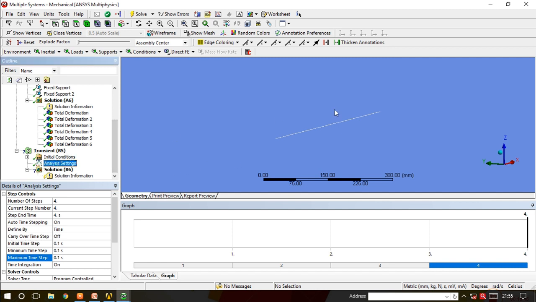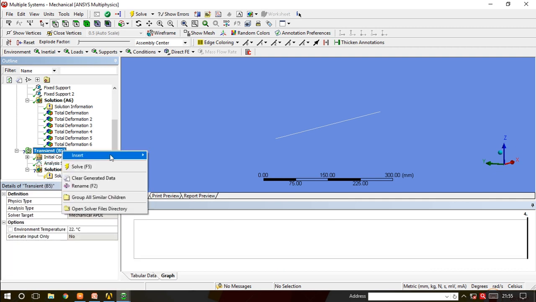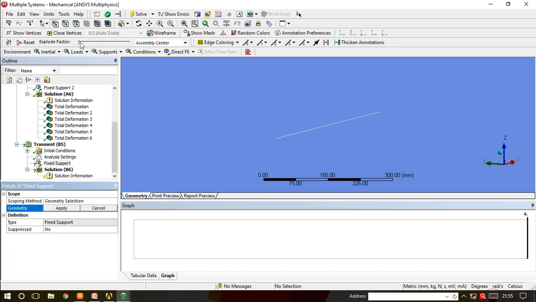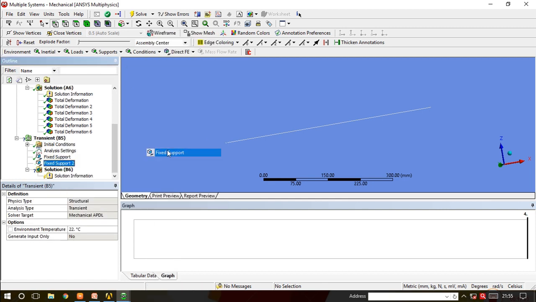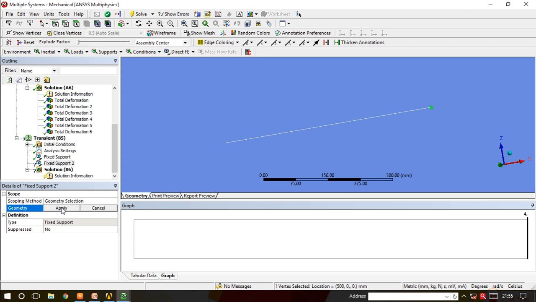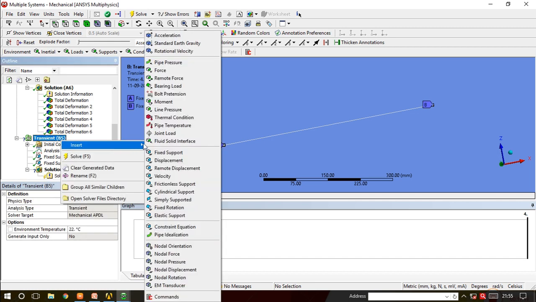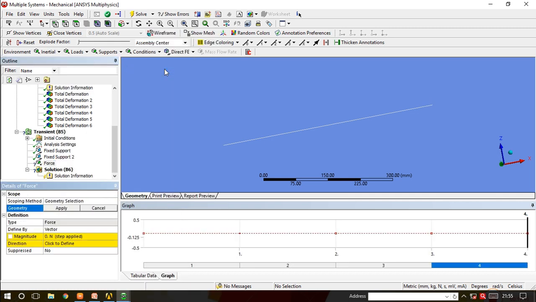Now we will apply the boundary condition, fixed support for this end, as this is a simply supported beam. Then again fixed support for this end. Okay, now we have applied the fixed support. Now it is time to give the loading. Now go to Insert and go to Force.